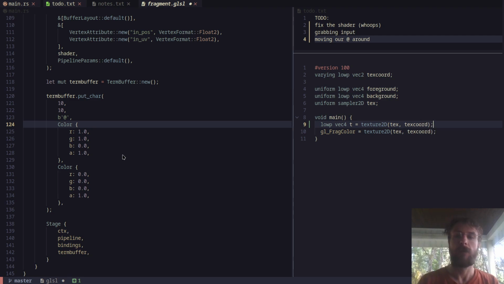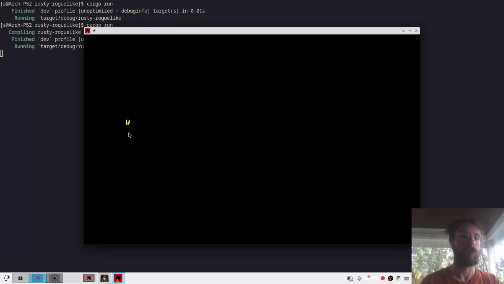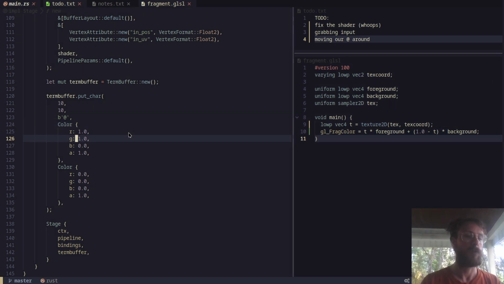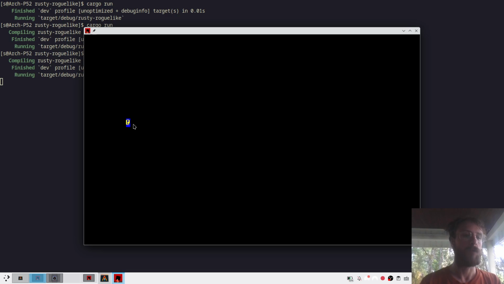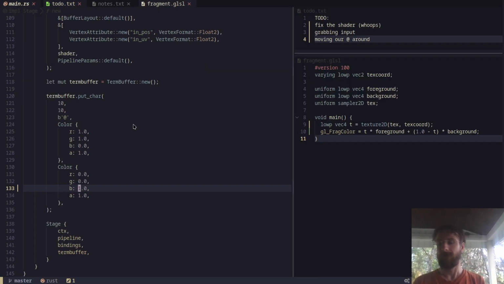And the actual color itself is going to be a blend of the foreground and the background color depending on the texture. So if we do t times the foreground plus 1 minus t times the background, there we go, we have a yellow thing. If we want to change the background color, make the background color blue, and it's yellow over blue. Excellent. Silly mistake to have.